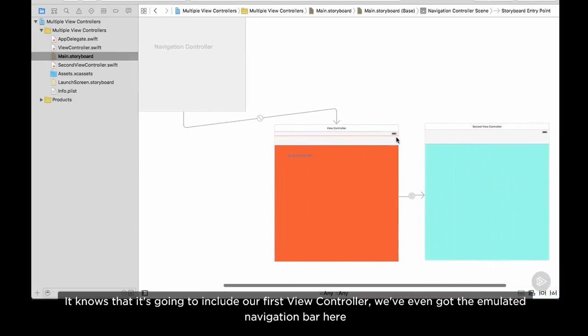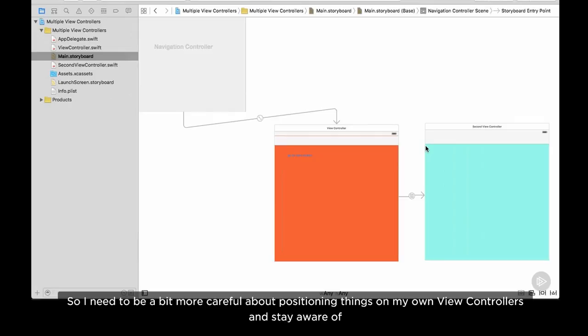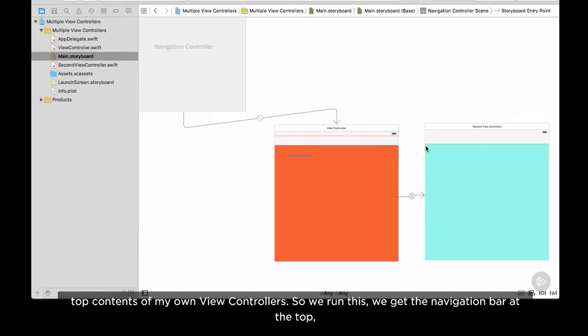We've even got the emulated navigation bar here, so we can start to lay out our own view controllers a bit more usefully. So I need to be a bit more careful about positioning things on my own view controllers and stay aware of the fact that I'll now have this navigation bar floating over at the top that will, by default, overlay the top contents of my own view controllers.